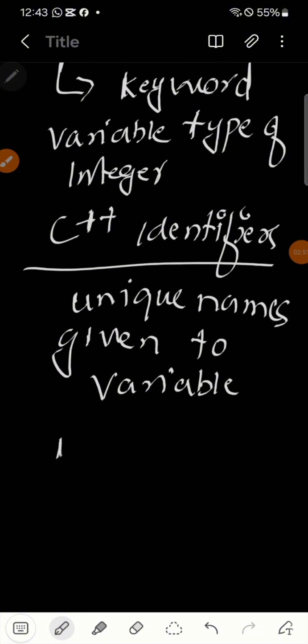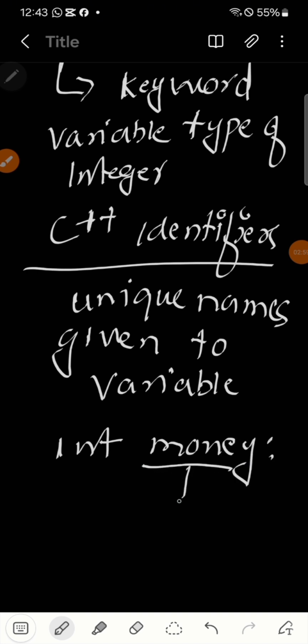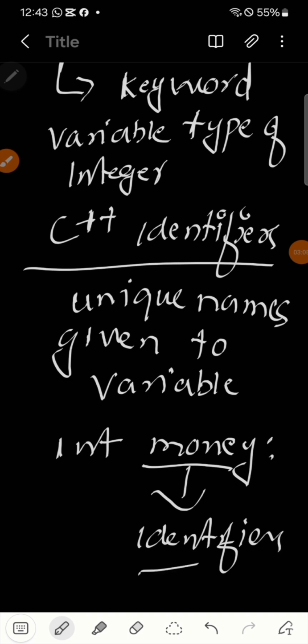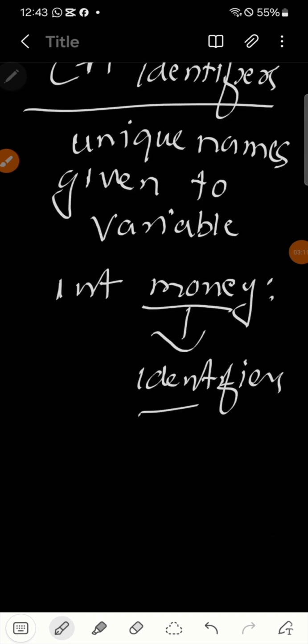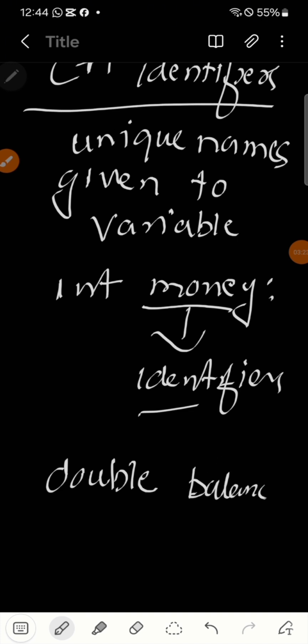Let's take the same example, int money. So here money is an identifier. So these unique names depend upon the programmer. Let's take another example. double is a data type, balance, so this is an identifier.